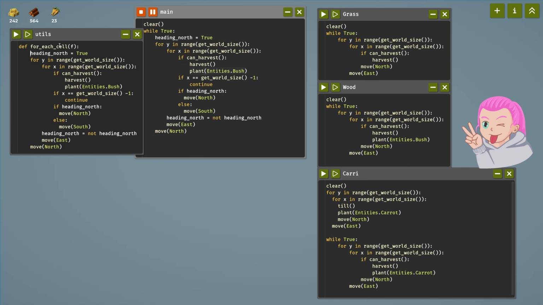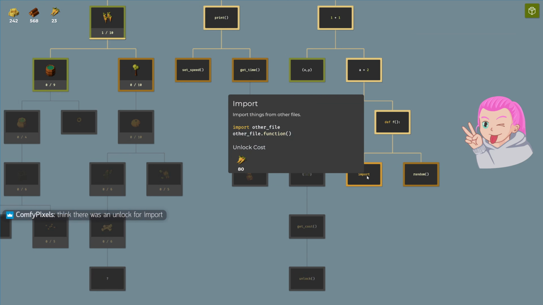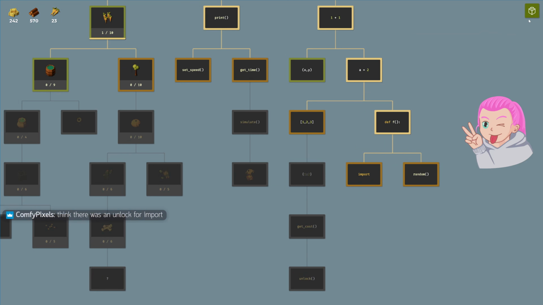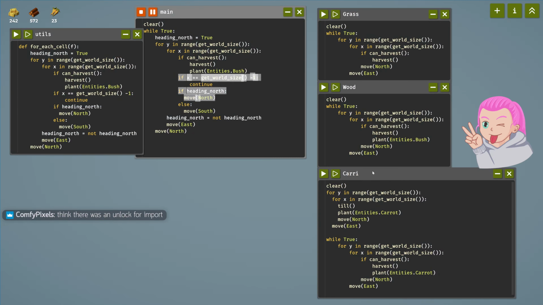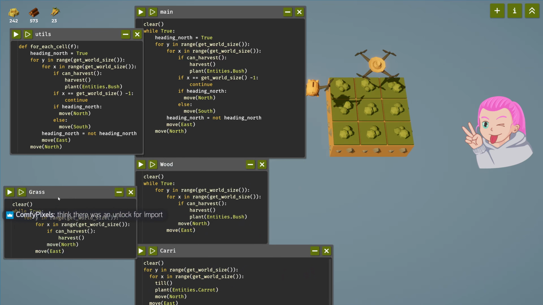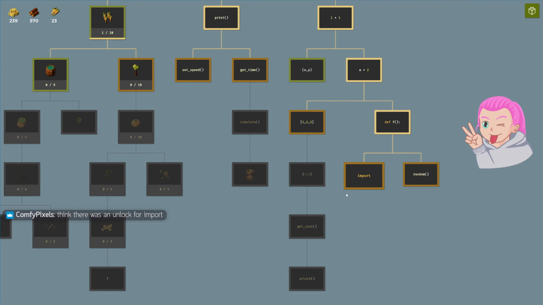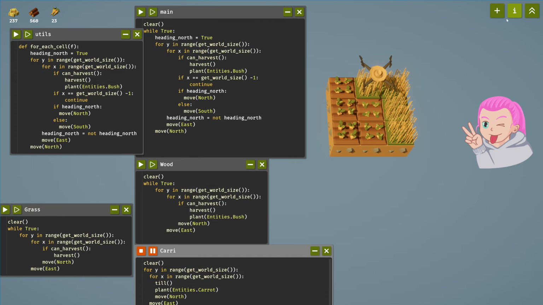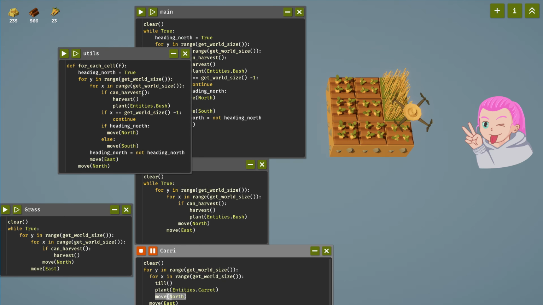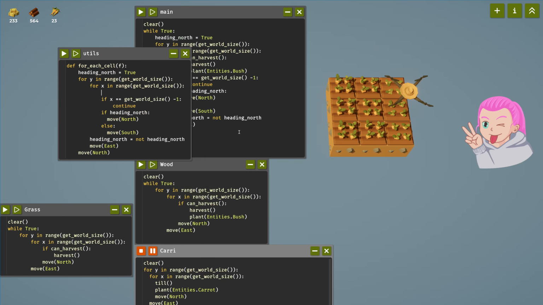cell. I think there was an unlock for imports. Really? Oh, well, okay. Good spot. Let's switch over to our carrot program. Hello? We need 80 carrots. Okay, so while that's cooking, we can do this thing, right?